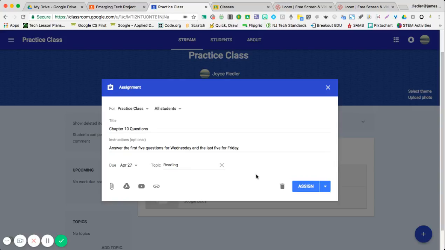So now I have an assignment set up. It has a title, it has some directions. I did put a due date, and I actually assigned a topic. You don't have to assign a topic, but you can if you want. Now, if you look over here, you have 4 different options. This first paperclip means to attach something to this assignment.